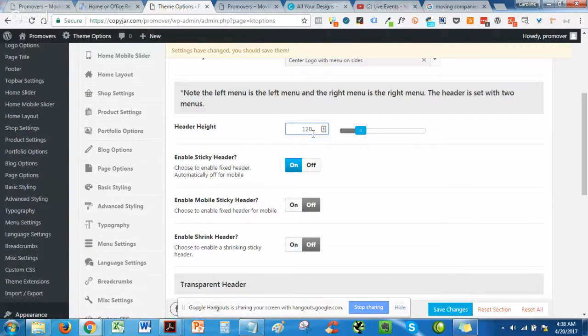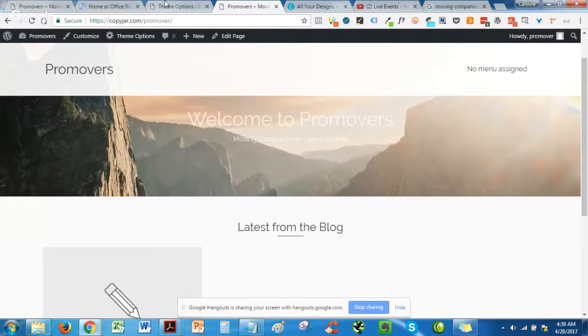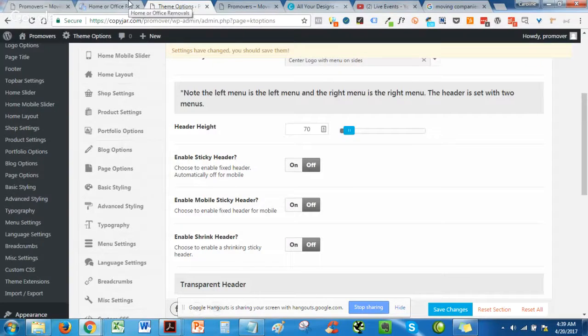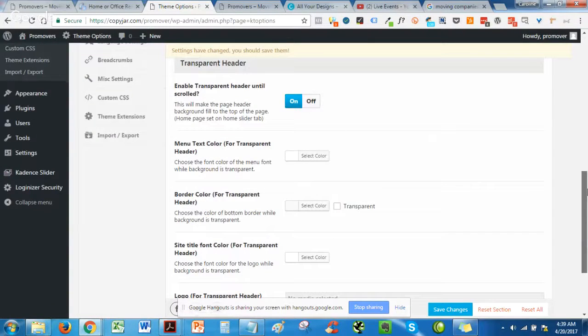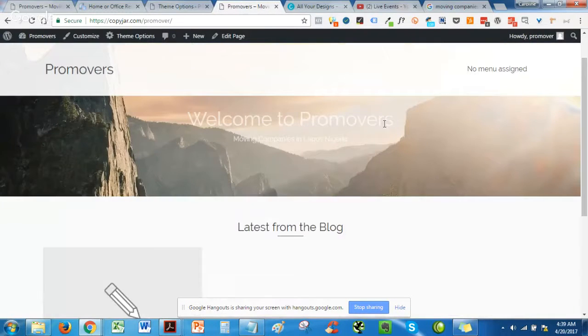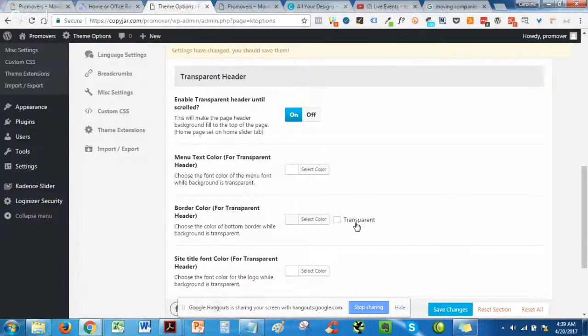Then I'll change the header height to reduce it to 70. Then remove enable sticky and switch it off to remove this white sticky header. I need to remove that. Then next stage is removing this border, this border line here. I need to make it transparent, so I click on transparent.